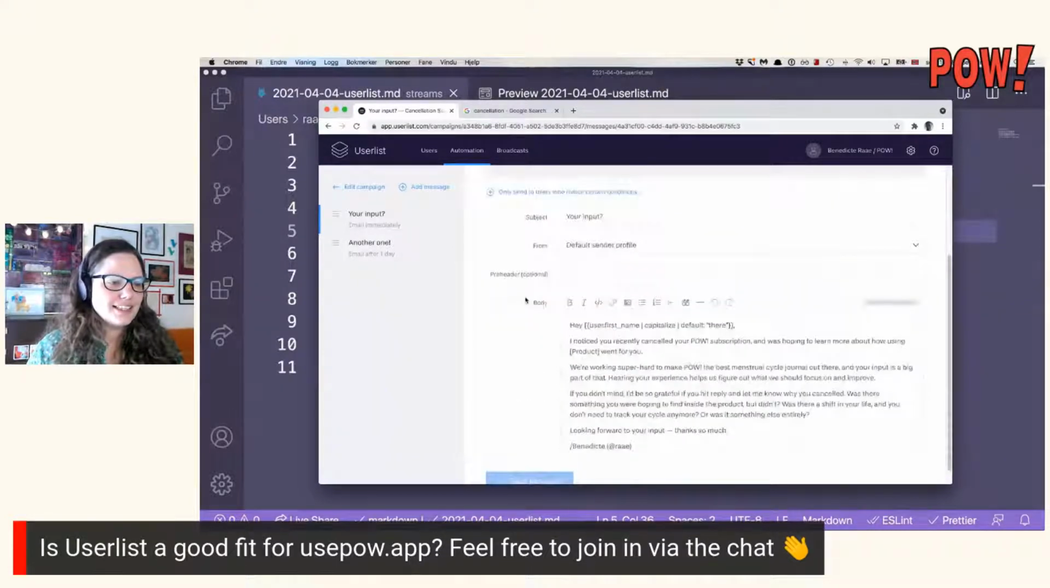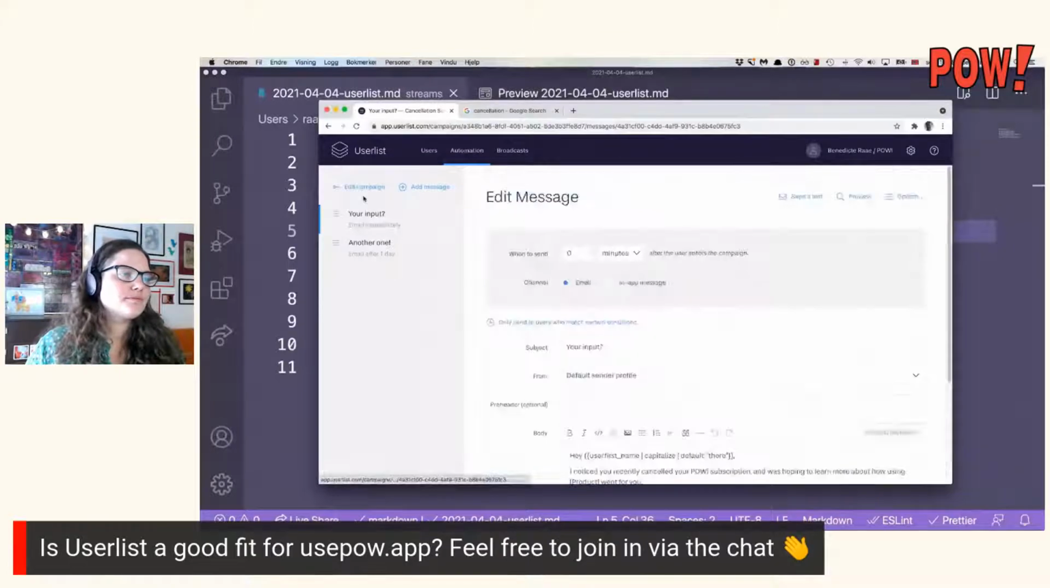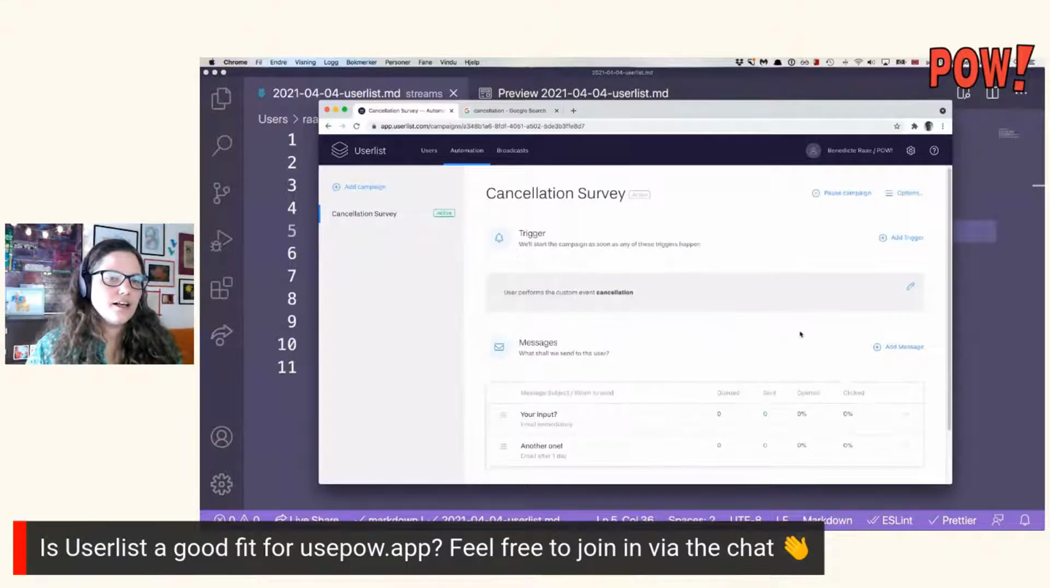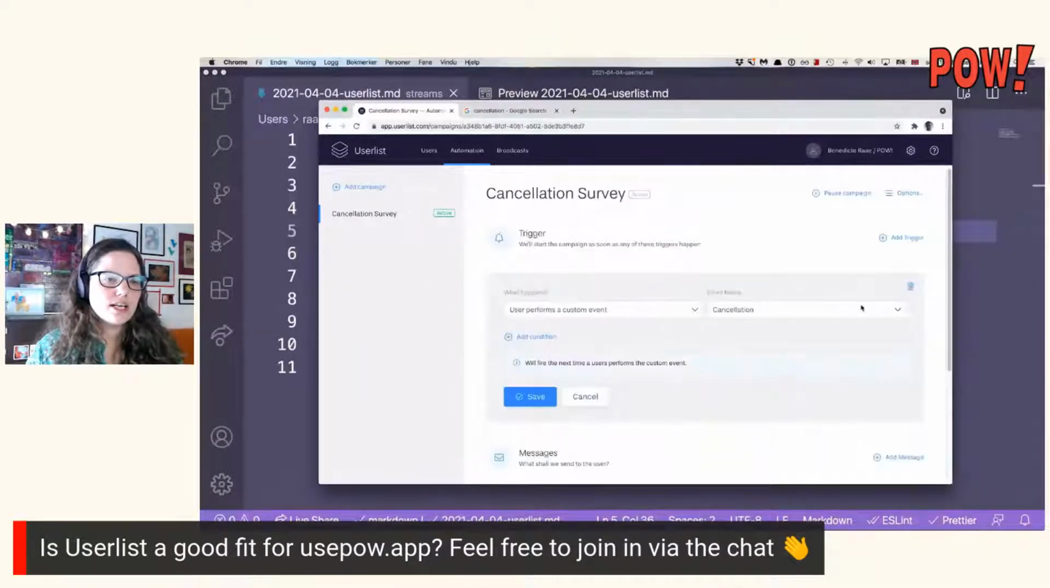So here in the pre-header, we maybe want to do something like, "I noticed you recently canceled" instead of, well, we'll see. Edit campaign. So these are the messages. I can add message there. I could go edit campaign. I can add a message there. I can change. What happens if I try to change the trigger?